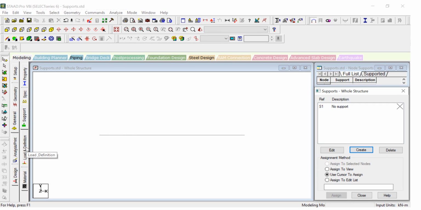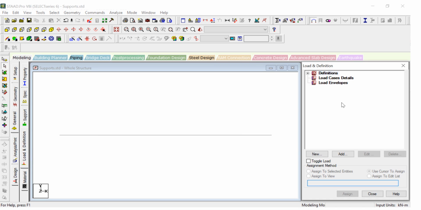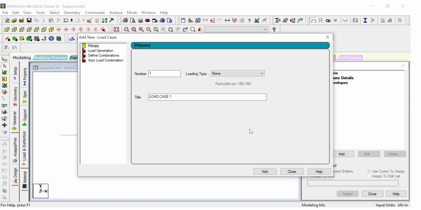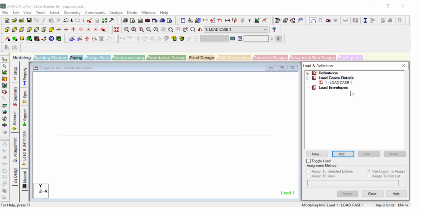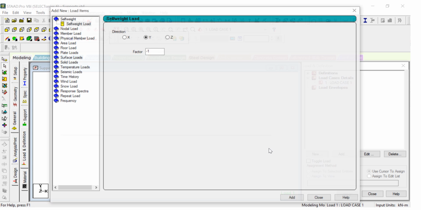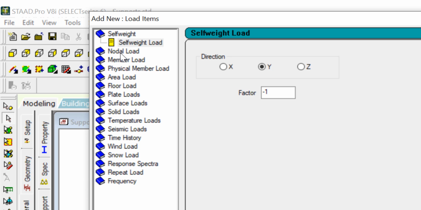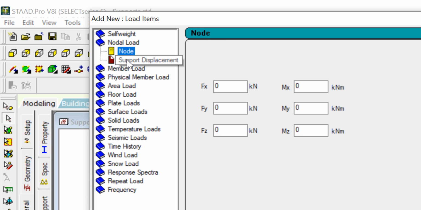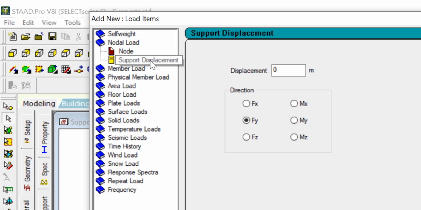Now, what I mean by that is, if I'll just quickly close it and take you to the load part. So I'll just click on load and definition. I'll quickly create a load case. I'll just leave everything to the defaults. And let me take you to nodal load. And as you can see, there is something called support displacement.